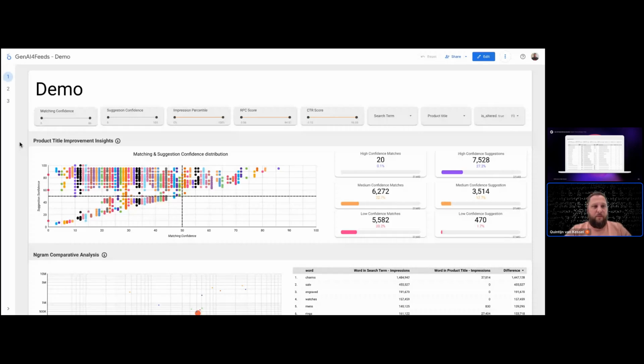And you can see at the top here that there's a diagram showing the suggestion confidence and the matching confidence. The matching confidence means how confident the AI is that the product and the search term are well matched. And the suggestion confidence is how good the AI thinks its suggestion for the alternative product title and product description actually is. And you see the distribution here, and on the right-hand side, you can see it in numbers. High confidence, medium confidence, low confidence for both options.